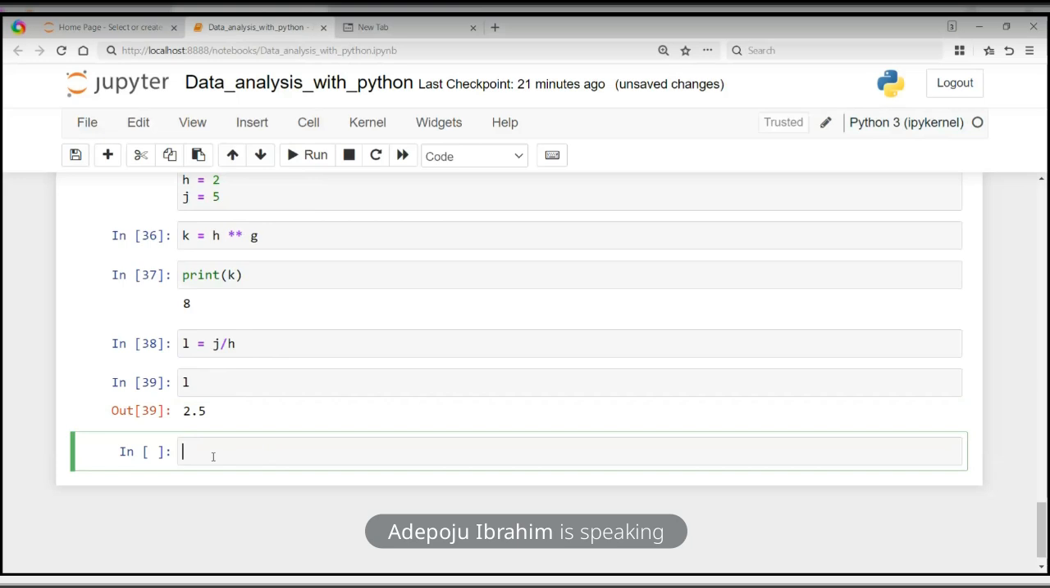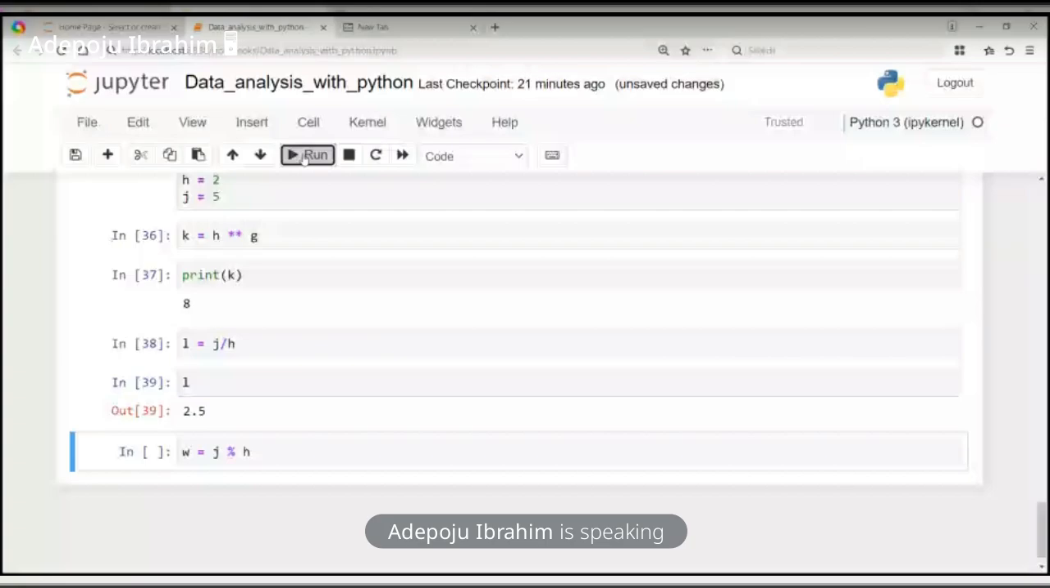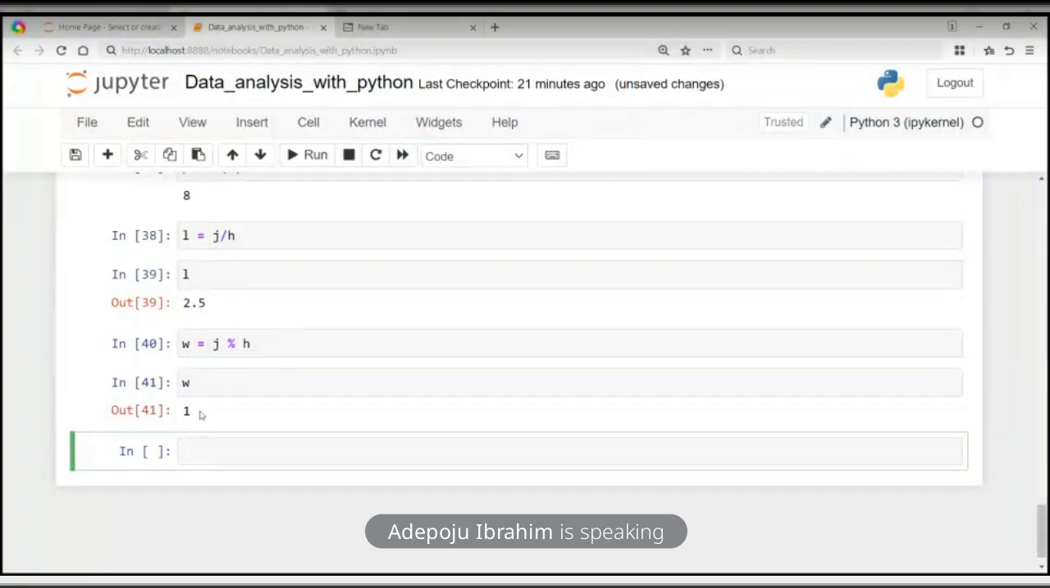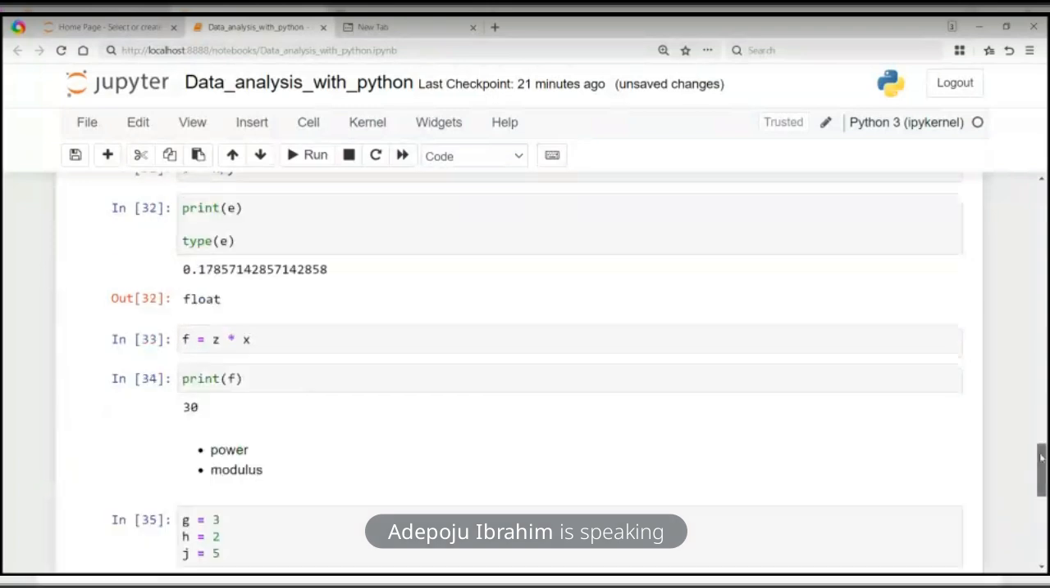So the modulus is replaced. Let's say W is equal to J percent H, because modulus is represented by the percentage sign. If you print out our W, you can see that it is 1. That is 5 divided by 2, what's the remainder? The remainder is 1. So this is modulus, and that is power.